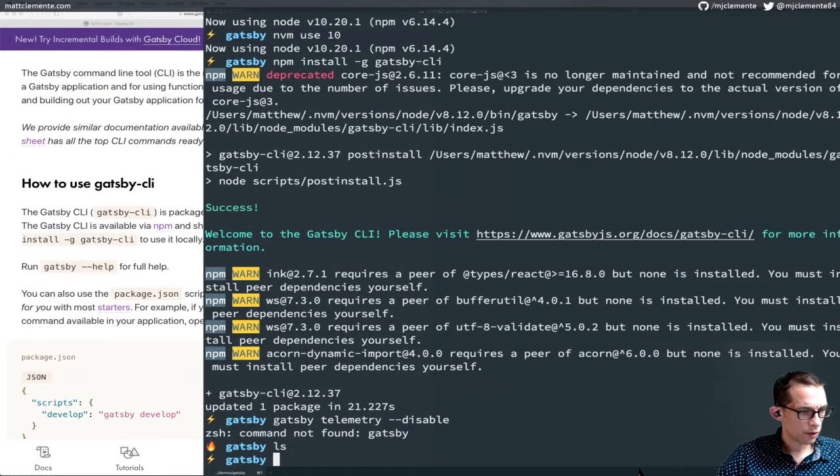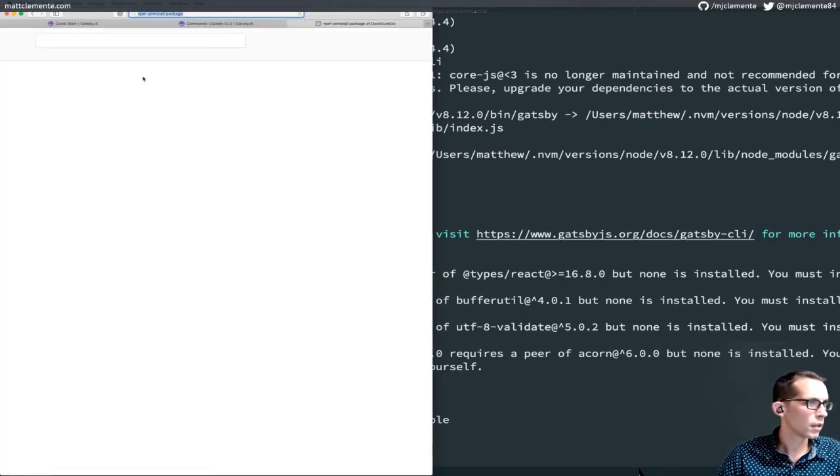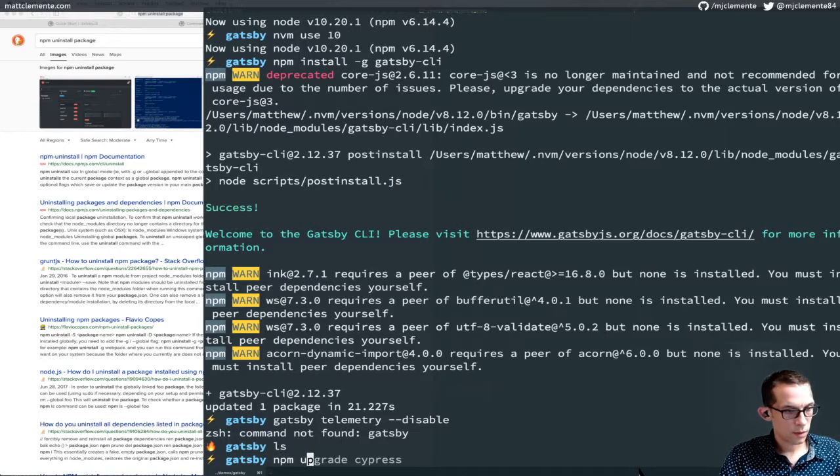See, I don't think it put anything in the directory. No. Okay, users npm versions. No. So did it? Okay. I think it probably installed it in the 8.12 bin because of NVM. So I'm going to uninstall that. I don't actually know how to remove it because I don't use npm much. npm uninstall package. npm uninstall gatsby-cli -g.